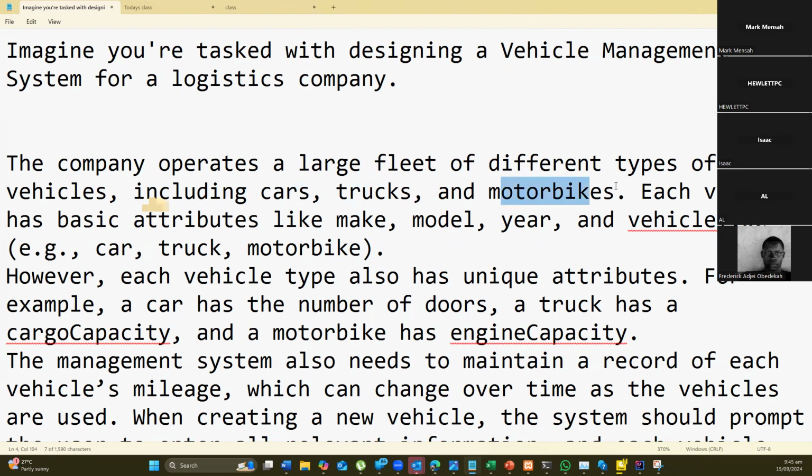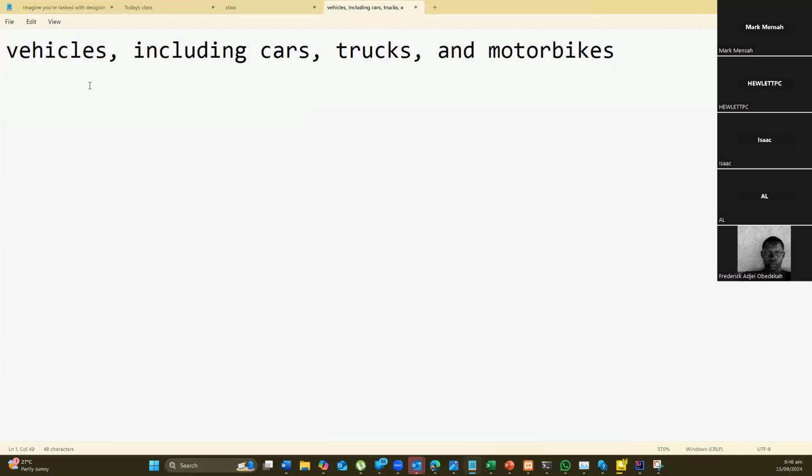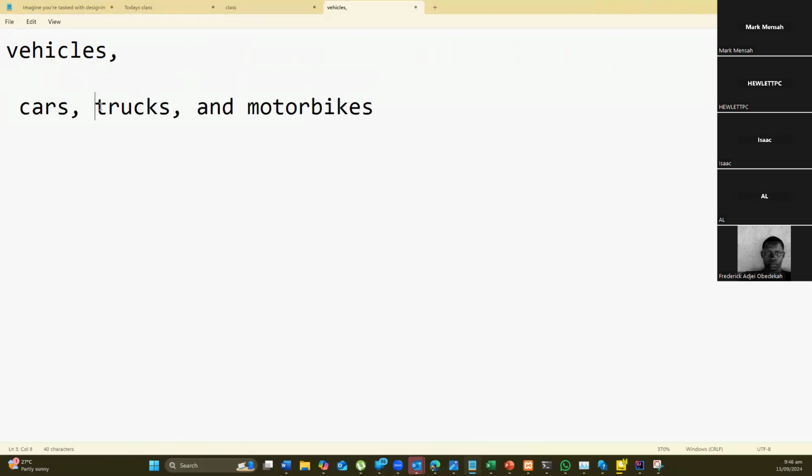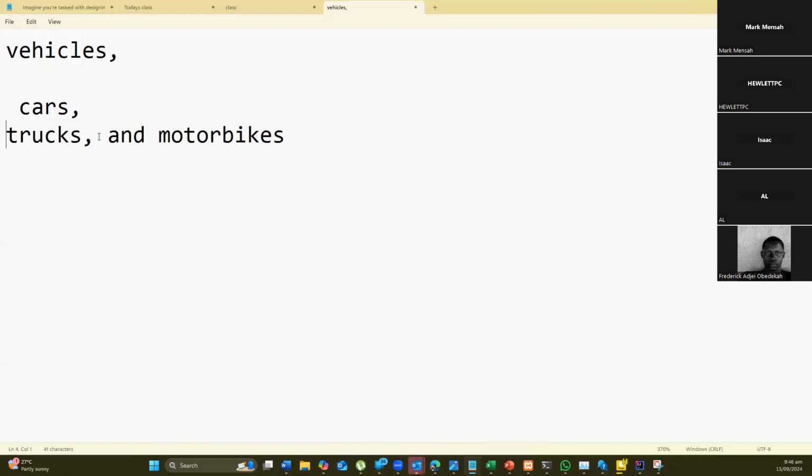and motorbikes. Let's take this statement alone. In this statement here, we can see that cars are vehicles, trucks are vehicles, motorbikes are vehicles. So they are technically telling you that all of these things here are derived from this. So I can tell the computer to create this for me, and then I can allow it to specialize and move into the various ones later.